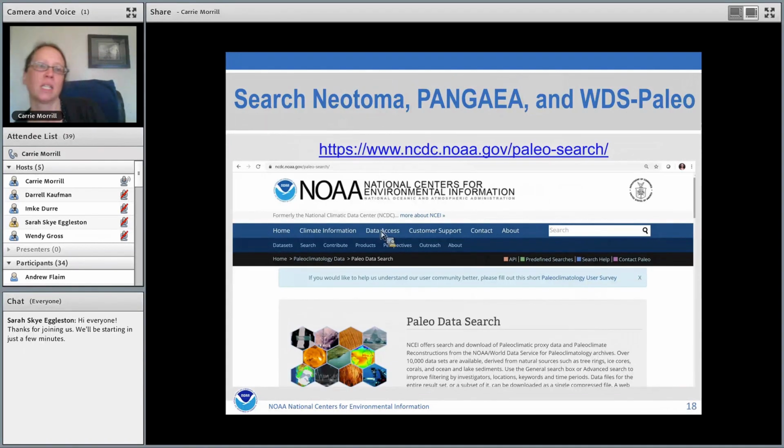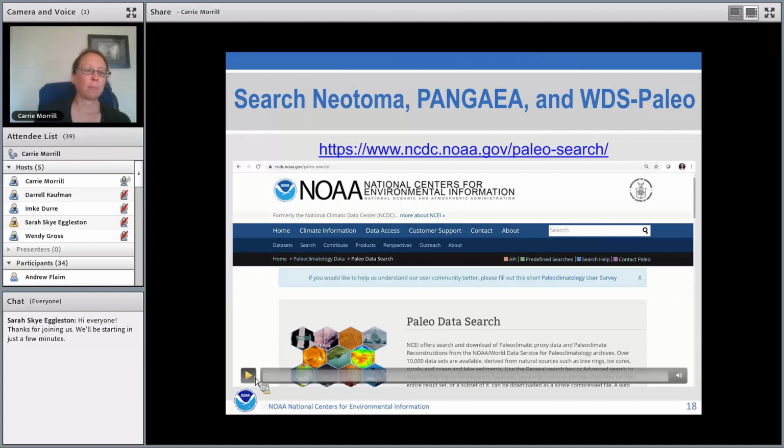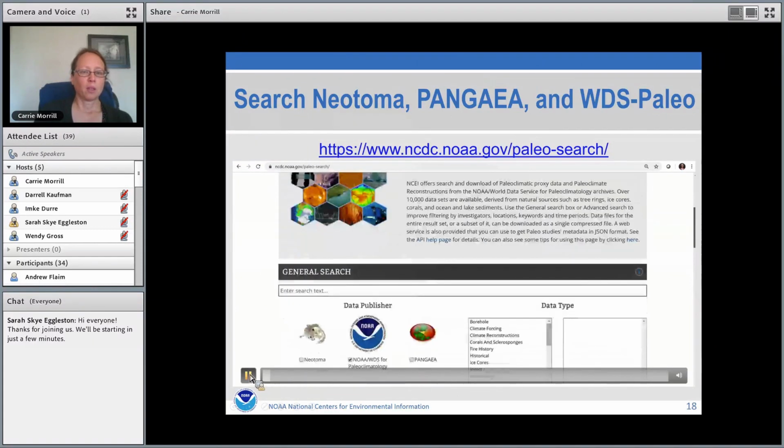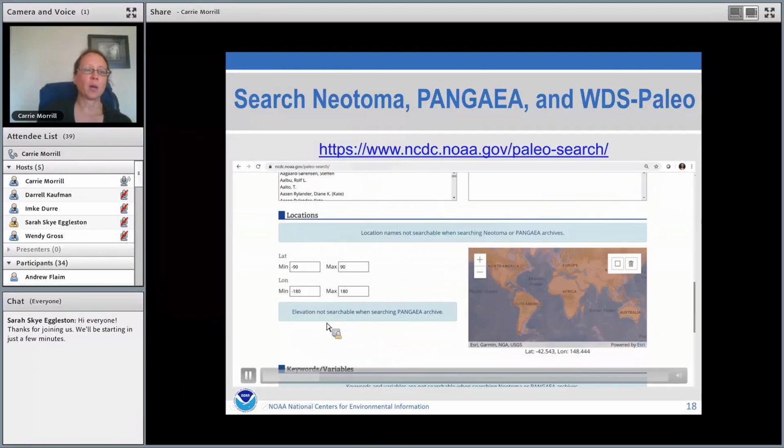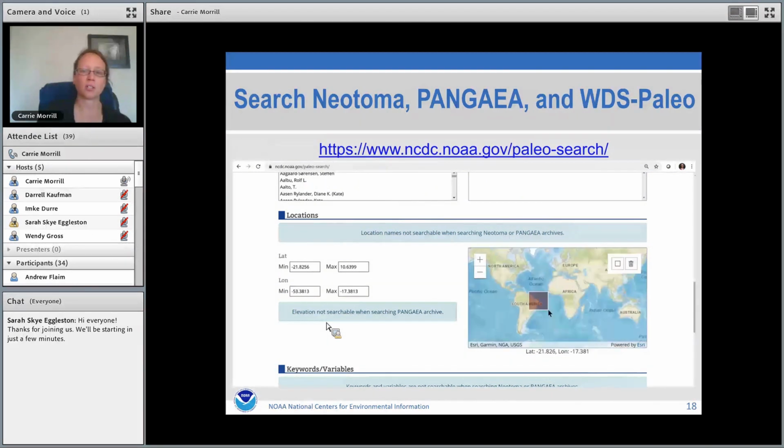So I have one demonstration. This is not necessarily a new feature, but I think it's important, especially from the FAIR context. And this is our search where you can search both the WDS Paleo and our partners Neotoma and Pangaea simultaneously. And this also kind of plays on the FAIR interoperable principle. So there's a couple things I wanted to point out here. You can select Neotoma and Pangaea by clicking on these boxes. But as soon as you've selected other data centers, some of your search options get a little bit more limited because our metadata haven't been completely standardized across the 3 repositories.